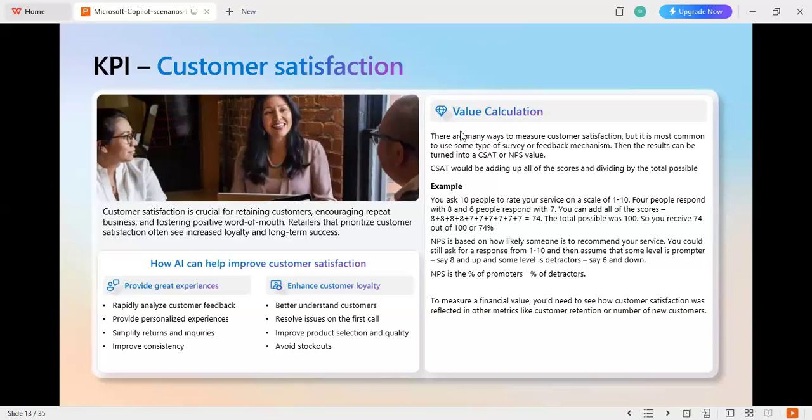So you see, you ask 10 people to rate your services on a scale of 1 to 10. 4 people respond with 8 and 6 people respond with 7. You can add all of the scores. So you add all of them, and the total possible was 100. So after you added all this, it was 74.